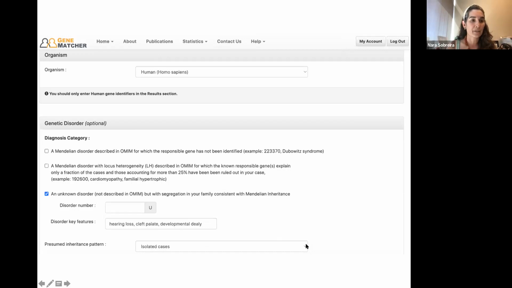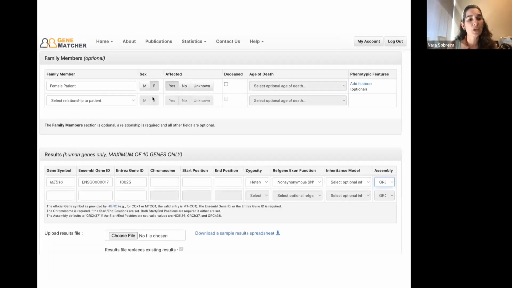In here, you can actually pick a mode of inheritance that you think is more likely, if you have one in mind. If it's a consanguineous family and you really think it's homozygous, you can put it in here. But in that case, I just selected isolated case. And then you go to the family structure. You can put as much or as little information about the family structure in here. I only put that the patient was a female, and I came up with it. I was not sure. And you say that it's affected.